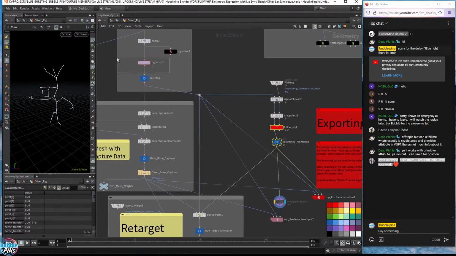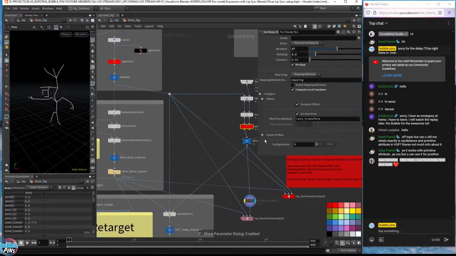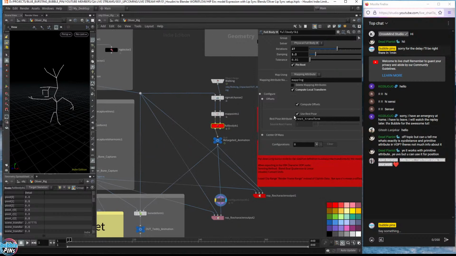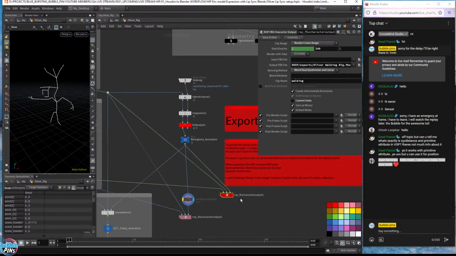So this is the rig doctor right before the skeleton, and the full body IK needs to have compute local transform, compute offsets, use rest pose, stash this. And when you put down your ROP FBX character output, do not disable convert units, and switch this to blend, dual quaternion and linear. These are the parameters that I find working.